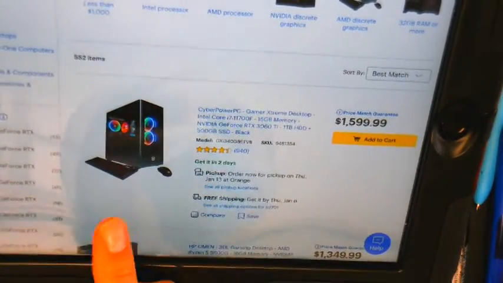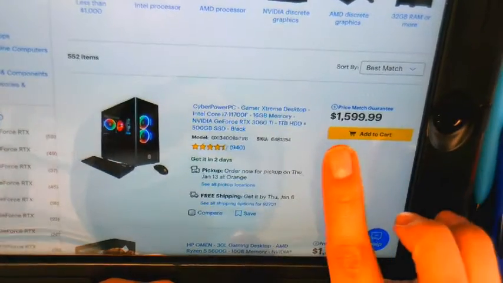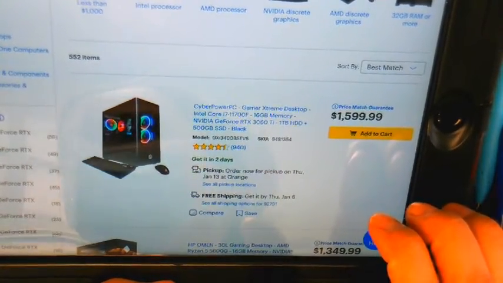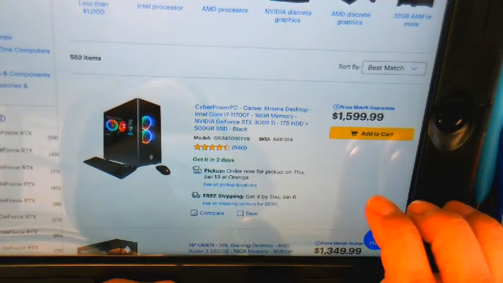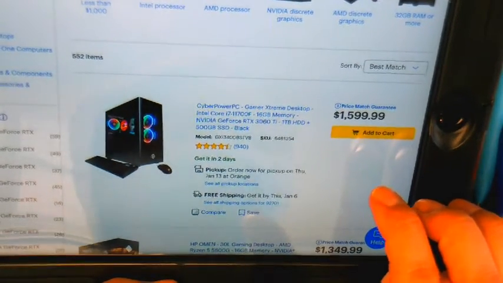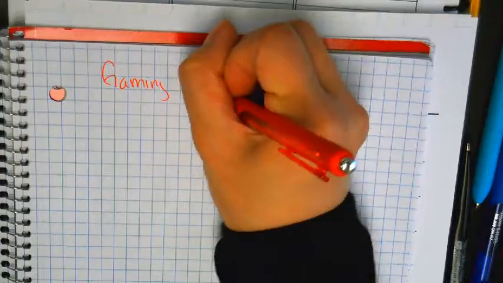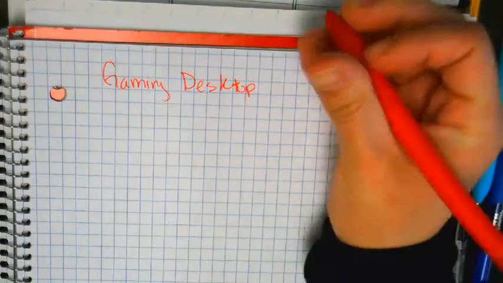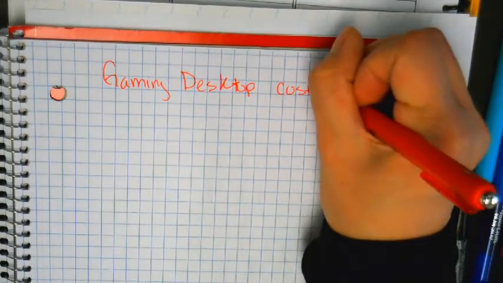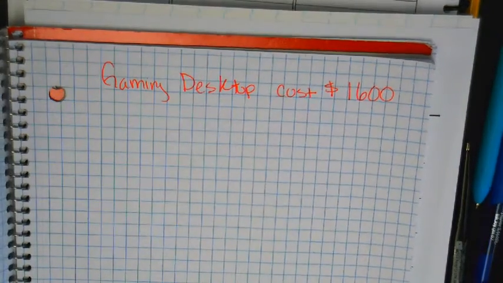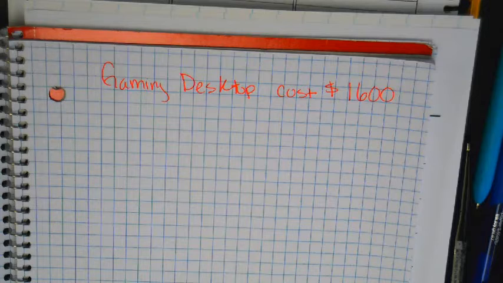We're gonna round this though. It says it's $1,599.99. So if we round it to the nearest dollar, what would it be? 1,600. All right, so we're gonna write that down. So we're gonna say our gaming desktop costs $1,600. All right, so we're writing this down. This is an actual price, right? I'm not making it up. It's from Best Buy, $1,600 for this gaming desktop.